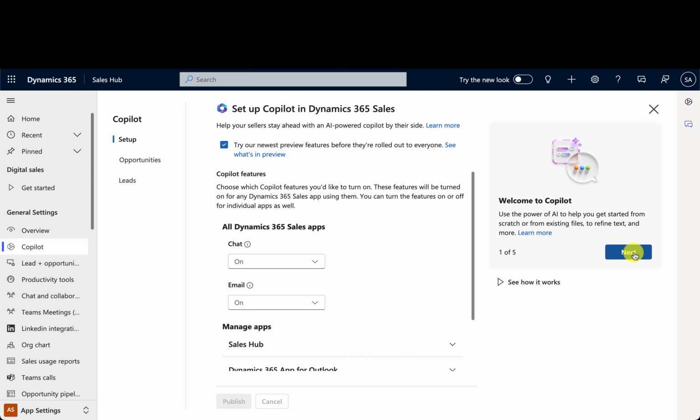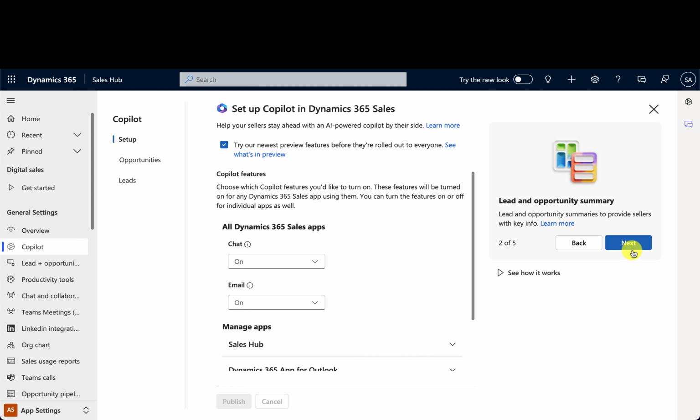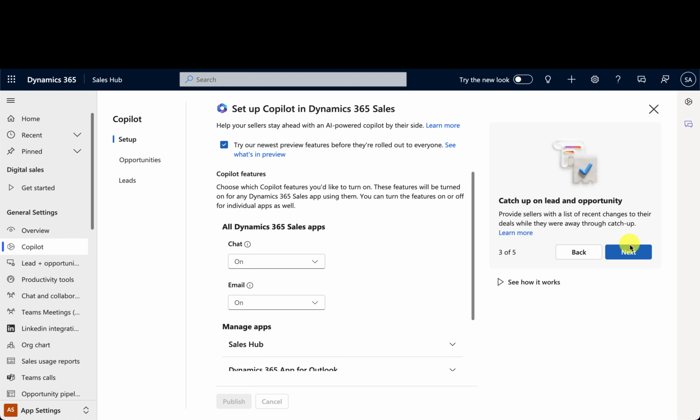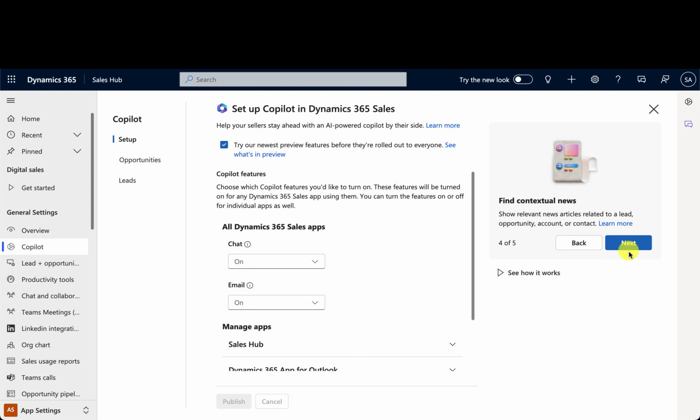Here we get a little overview of the Copilot features: lead and opportunity summaries, catch up on lead and opportunity, so that's what we've just been configuring, find contextual news, and prepare for upcoming meetings. And that's it for the Copilot features. Let's look at the next one.